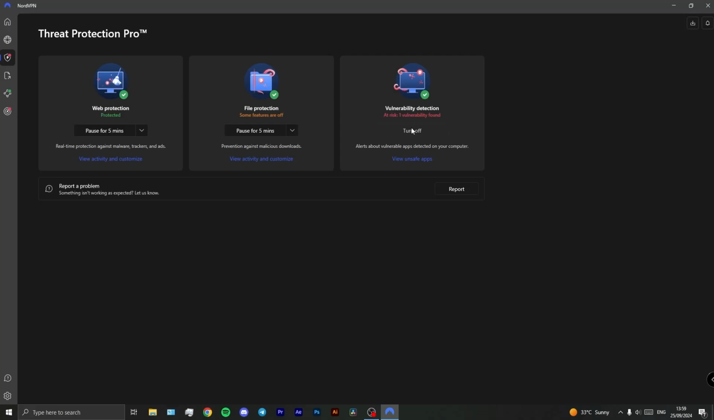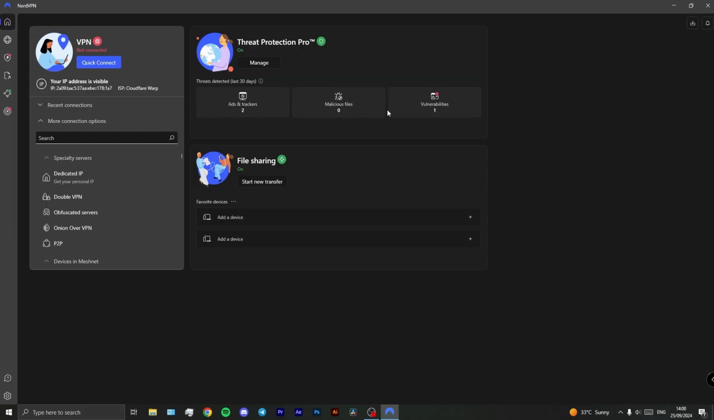It's going to alert you about vulnerable apps installed on your computer, something like an antivirus. And also it's going to show you the threats detected in the last 30 days. For example, 2 ads and trackers had been deleted and prevented on my computer, and also 1 vulnerability has been detected. Anyways, we have the file sharing, which is the meshnet part. I'm going to talk about it soon in the meshnet part.